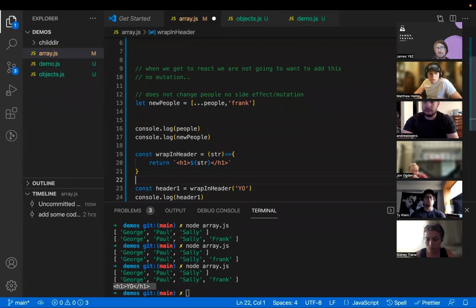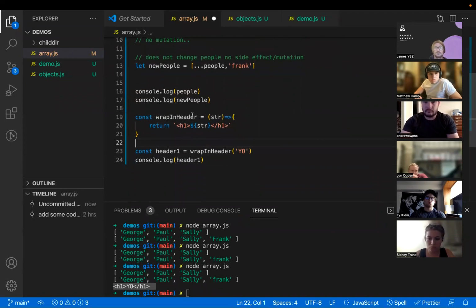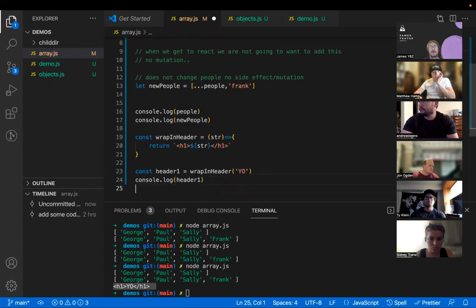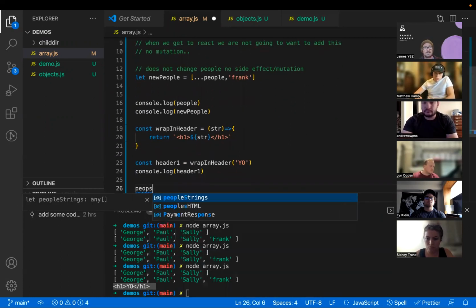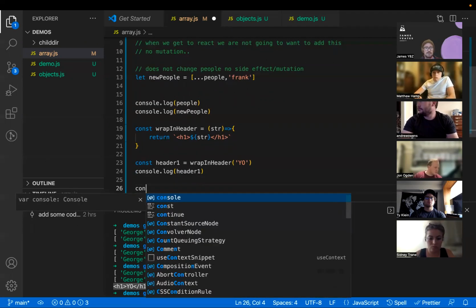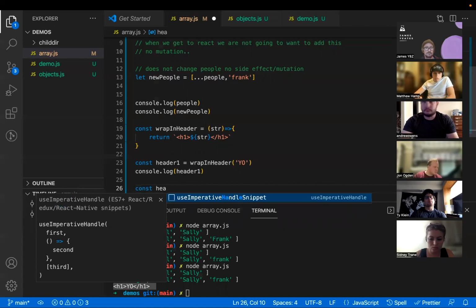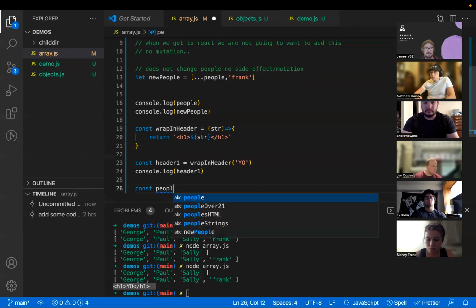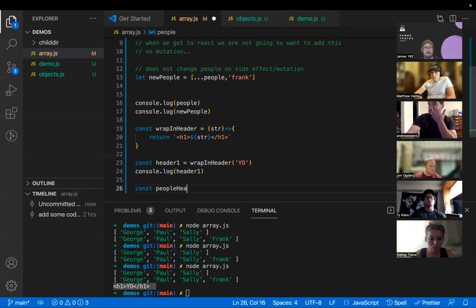Questions on that so far? So now I have an array of people. So now I can make a variable, header people, or people headers. I guess I should call it people headers.